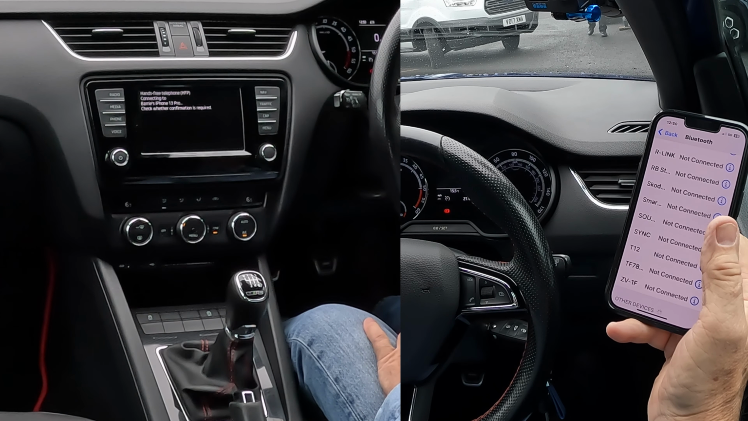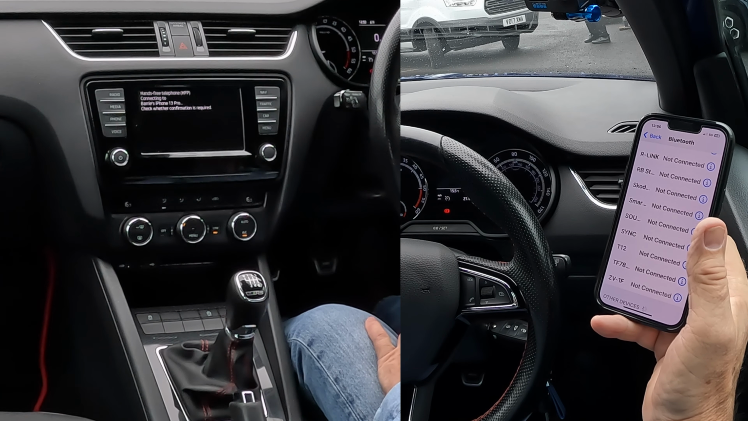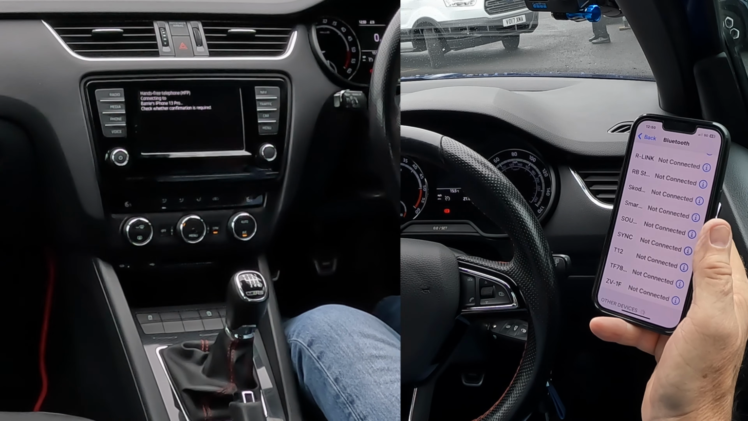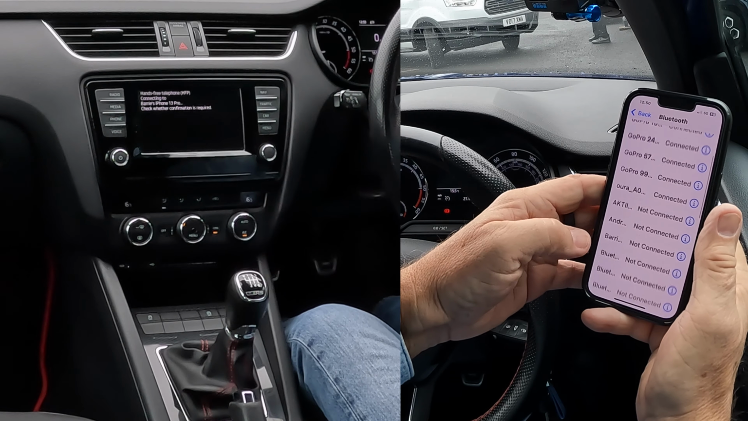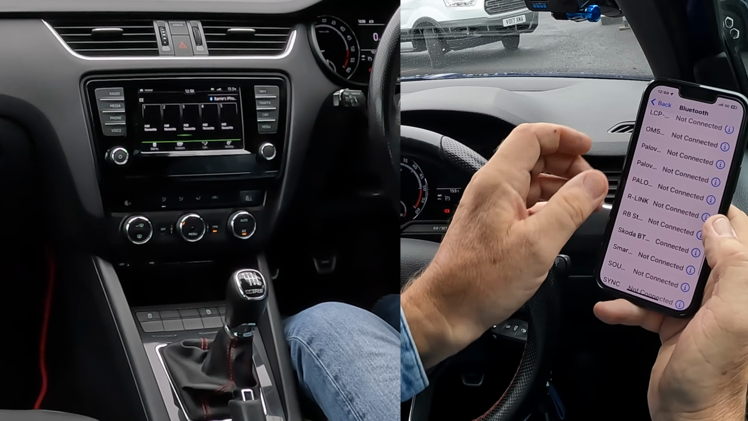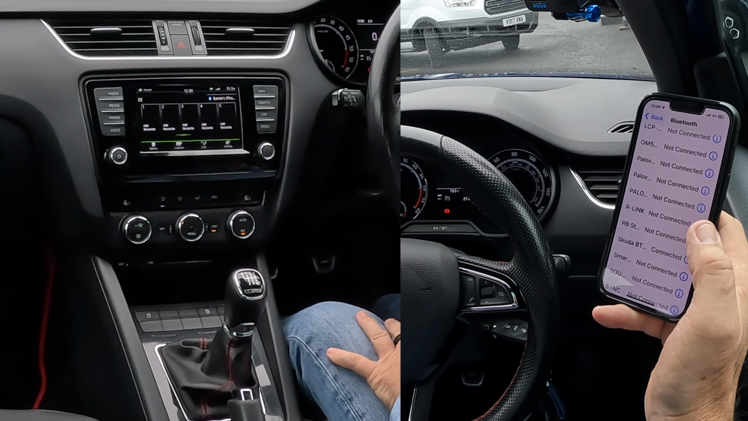Allow contacts and favorites to sync. Allow. Still connecting, but I think if we just go up here, let's see if we can find SKODA amongst all. SKODA BT connected. That's it done.